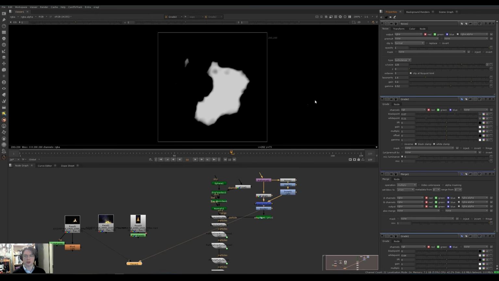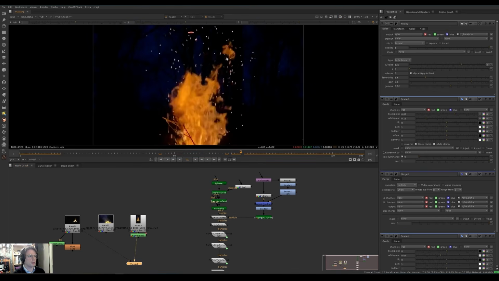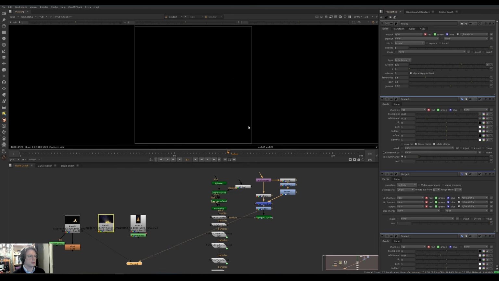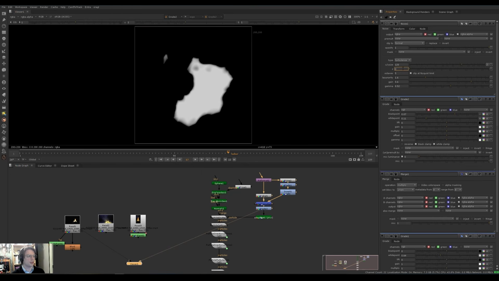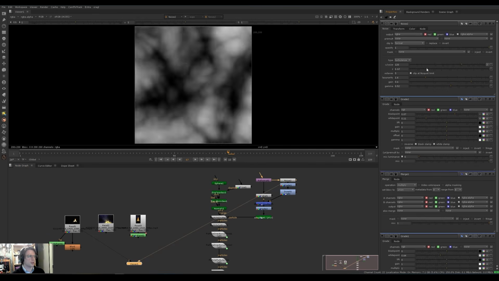And now, of course, we also want our texture to be animated as well, because in our reference, you'll notice that the shape evolves as time goes on. It just doesn't stay static. And that's easily done by simply animating the Z parameter in the noise. And that just changes it in this way.